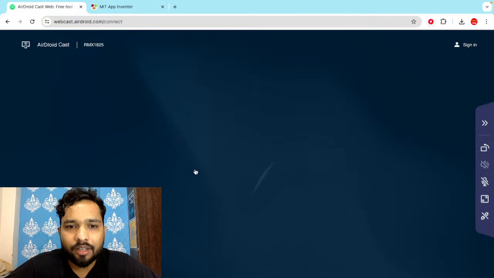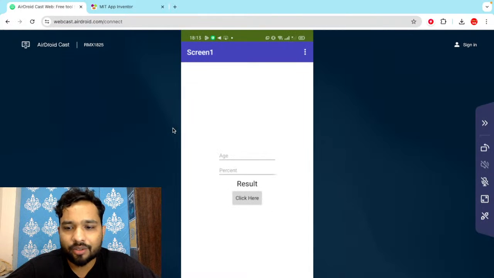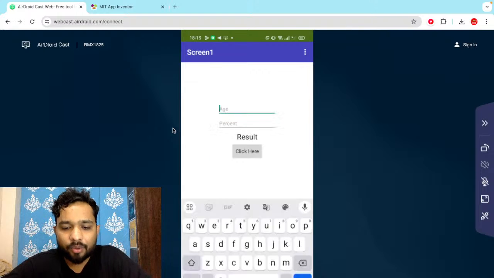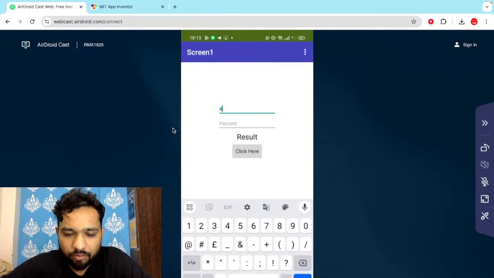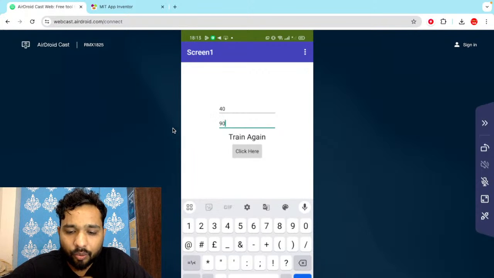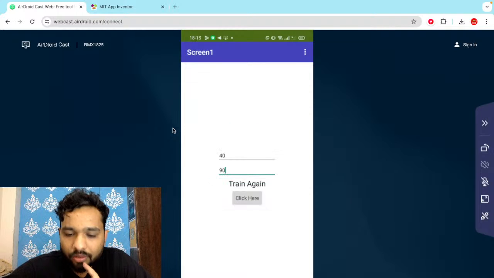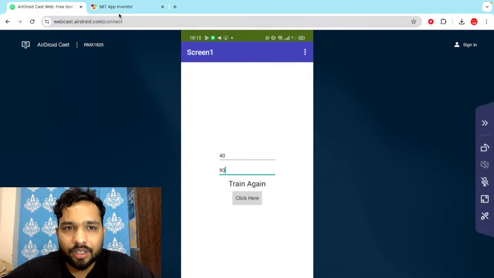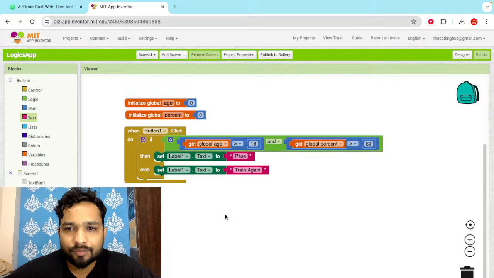Let's wait some seconds. Oh, why can't I see? Okay, this is good. See the age and the percentage. Suppose the age is 40 and the percent is 90. Click here. Oh, the condition is wrong. Why? Let's go to the MIT App Inventor.